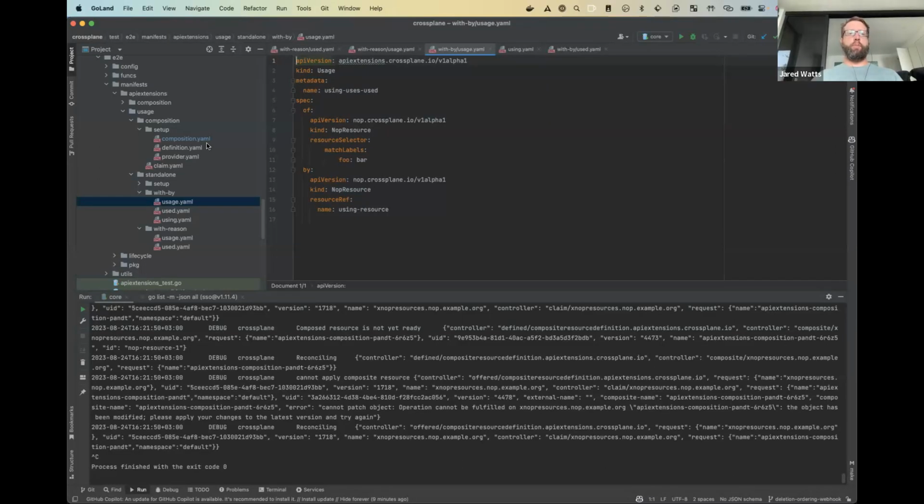Hassan, before you move on to the more complicated one, quick question I had for you on the example you just showed. You demonstrated that the usage object is automatically garbage collected or removed when the using object is gone and deleted. So does that imply that if you create a usage that's pointing to things that don't exist yet, Crossplane will just automatically clean up that usage object because it's not pointing to things that exist yet? Do you have to create the usage object last?